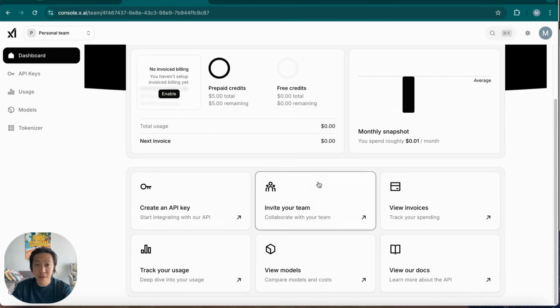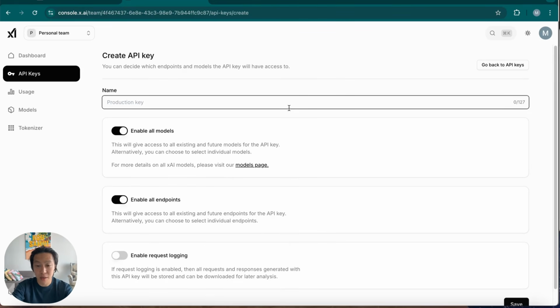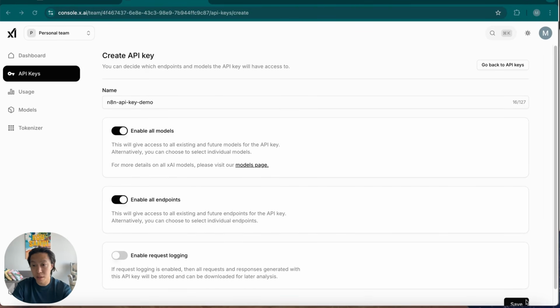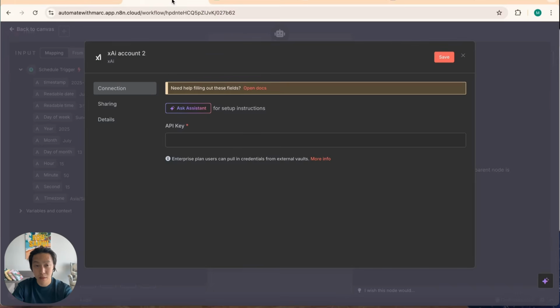So once that's done, you're going to want to hit create an API key. You could name it n8n-API key, add a demo, right? And click save. Okay, so this is basically the API key. Just make sure that you copy that because it's going to go away once you leave the page. And then go back to your workflow and just paste the API key in here.